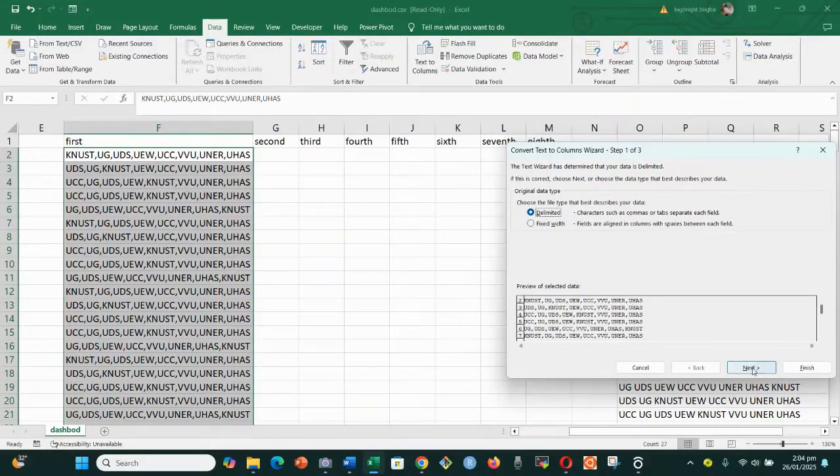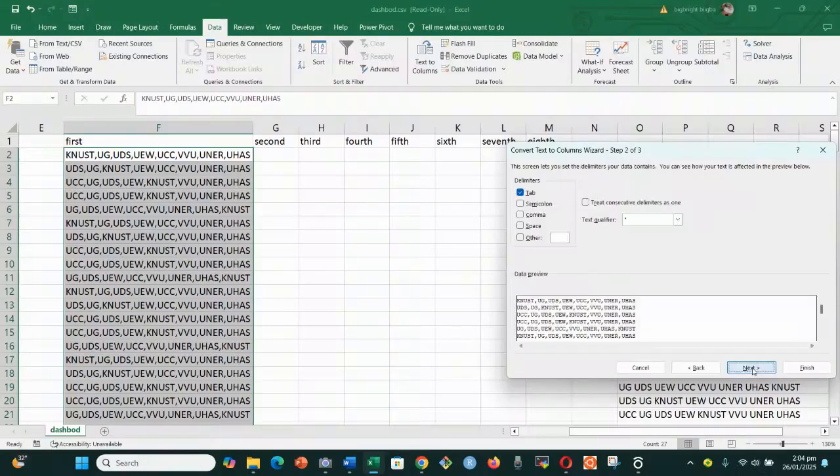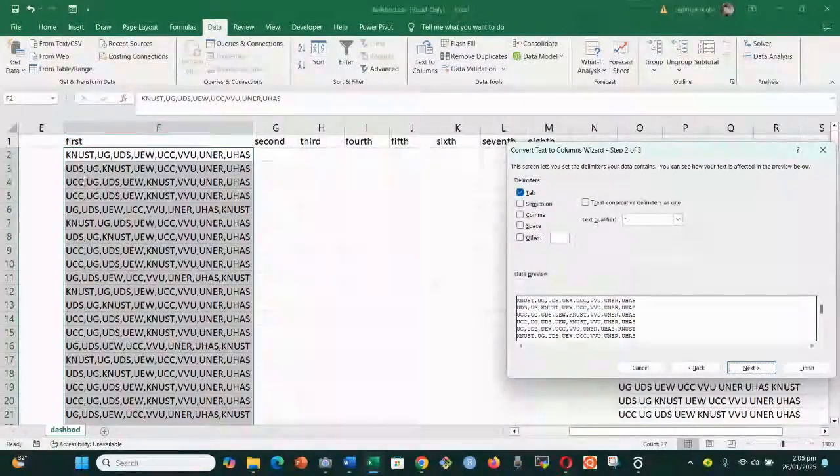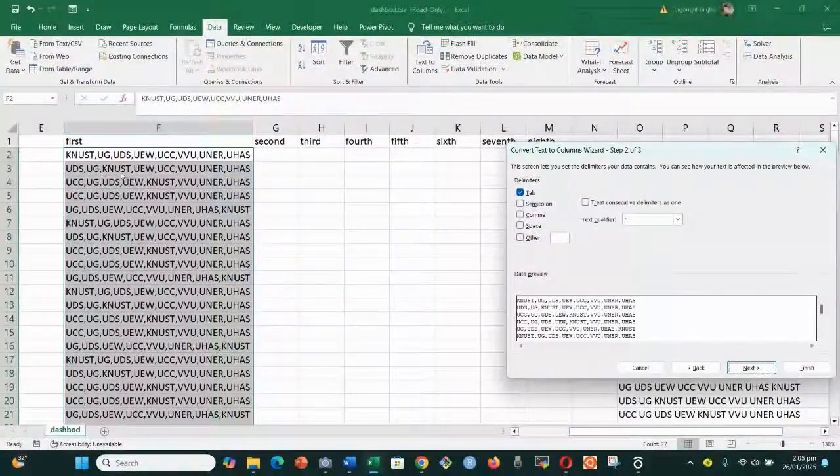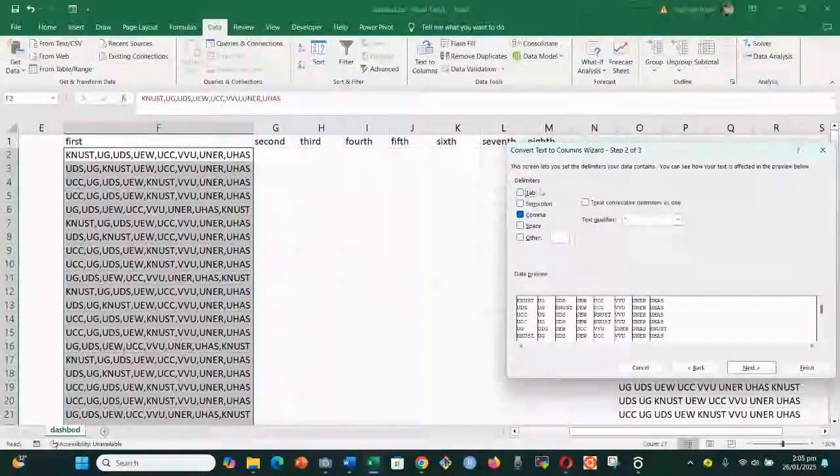Then come down here and click on next. Now, what kind of delimiter do you think is separating the strings here? Remember, words in Microsoft are called strings. They are commas, and there's no space between them. So we will come here and select comma. Comma is our delimiter, and we don't have any tab delimiter, so we'll uncheck the tab.